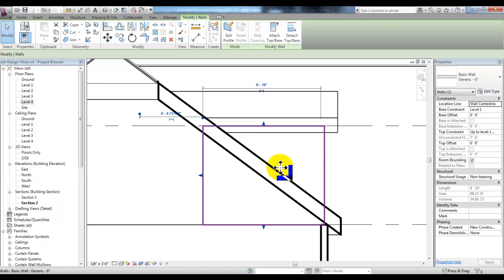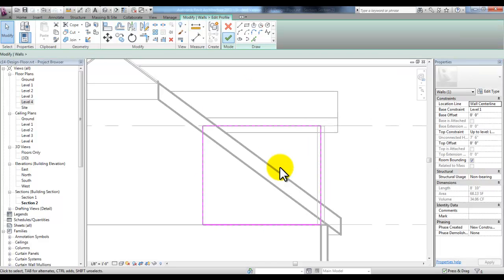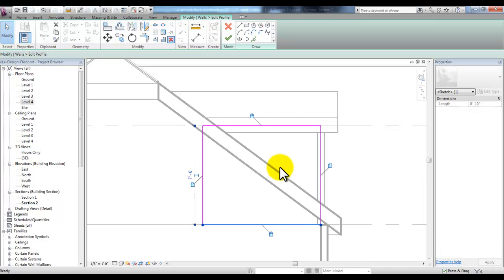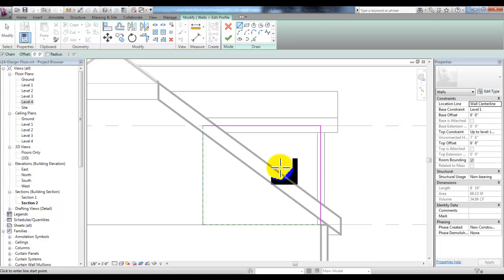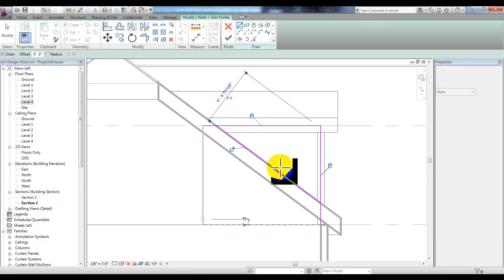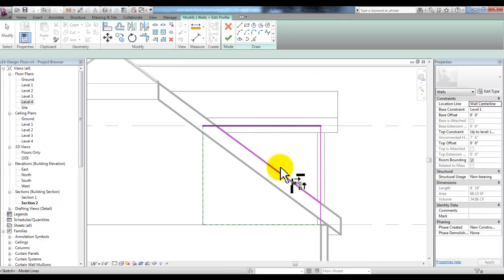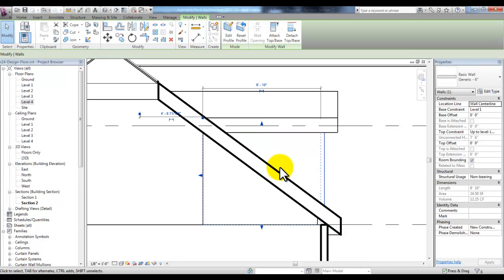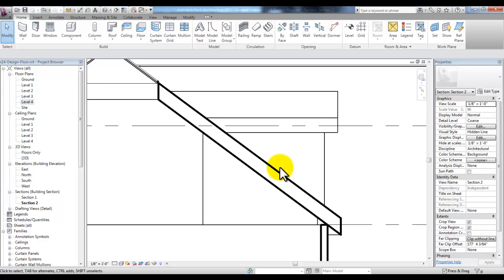highlight this wall and pick Edit Profile, and then edit the profile of this wall to a triangle, the portion that's actually showing above the roof, using the Trim tool and creating here a wall that's cut back to the roof. Same thing on the other side.